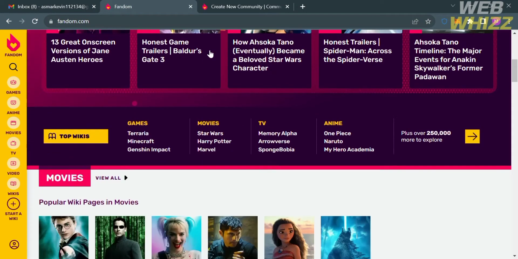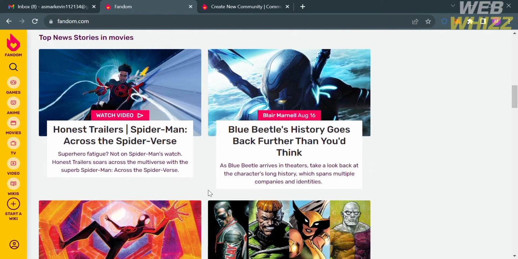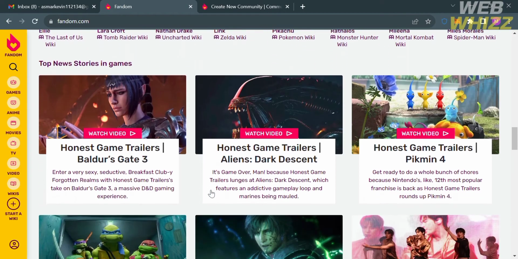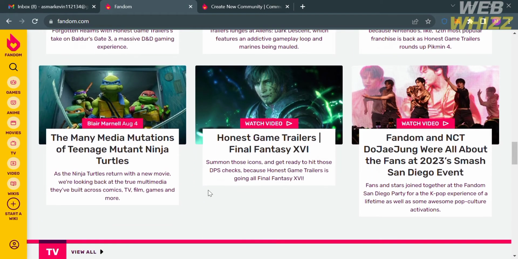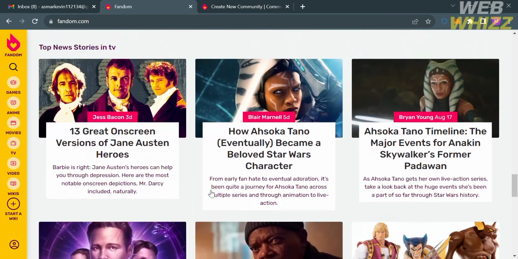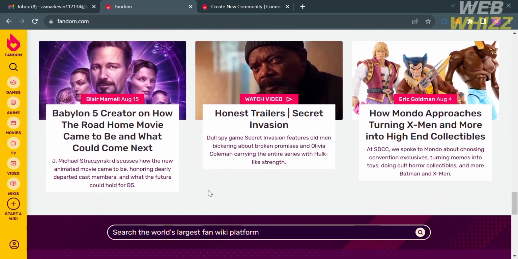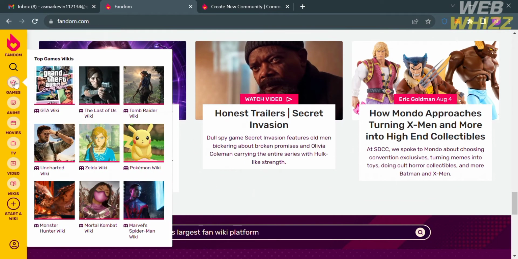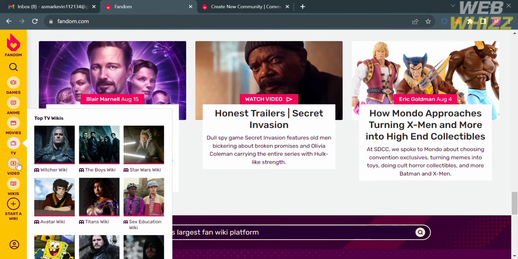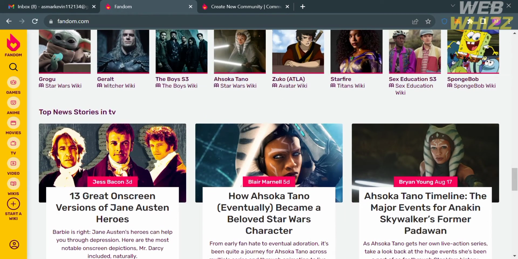And from here, if you don't know Fandom, it is a website that hosts a vast network of fan-driven wikis dedicated to various topics including movies, TV shows, video games, books, and many more. It serves as a platform for fans to create and collaborate on content related to their favorite media properties and interests. Some of the key features of Fandom include fan wikis, comprehensive information, community engagement, fan creations, collaboration, and many more.